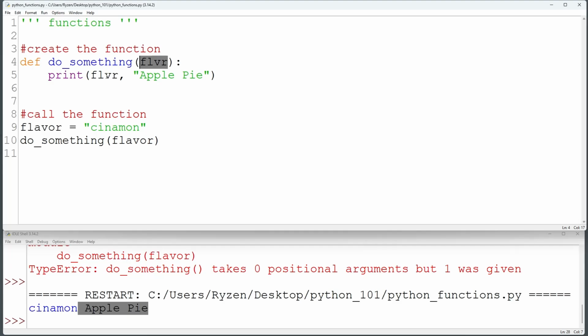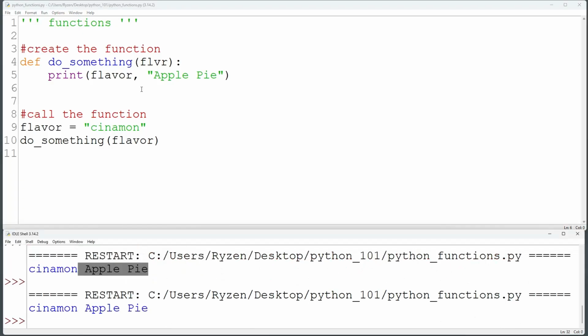Now, one thing here, if you are a developer from C++ or C# or any other language, you're going to see that if you write this code in another language, it would not work. Because in any other language, the variable flavor would not be available to this function. However, in Python, if you run this, it's going to run just fine.